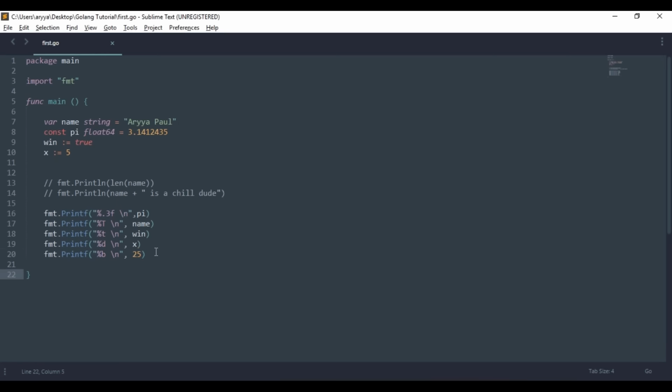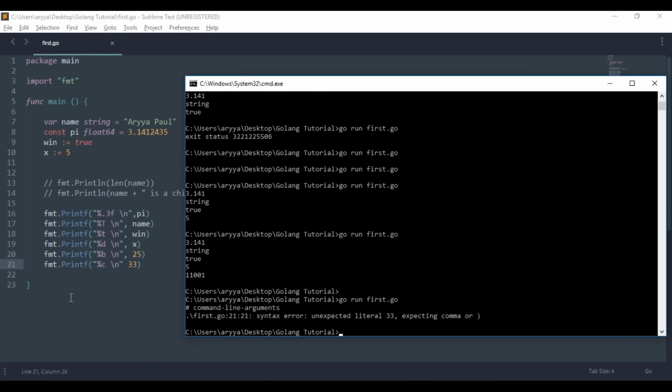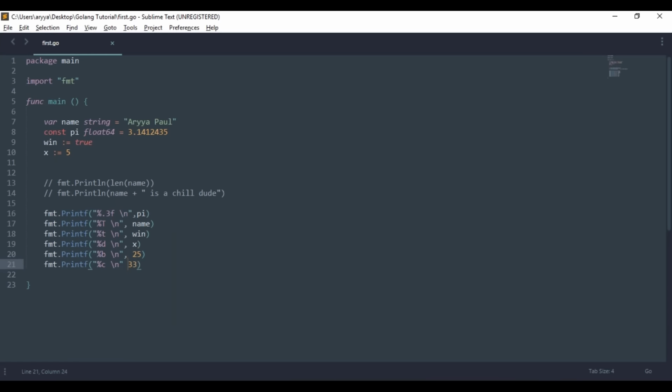Okay, we can also print the characters associated with a key code, if I remember correctly. That is given by Printf and %c. So let's try 33. What exactly is 33? Let's check that out. Okay, I forgot my comma out here.